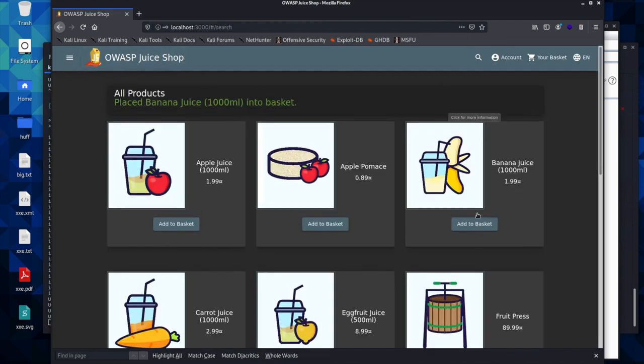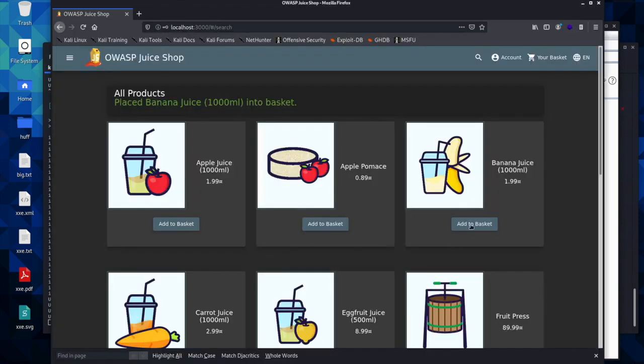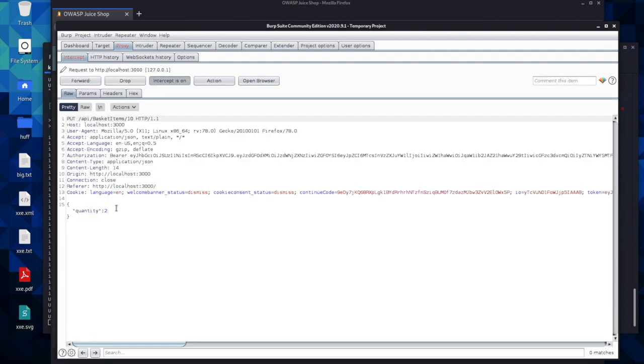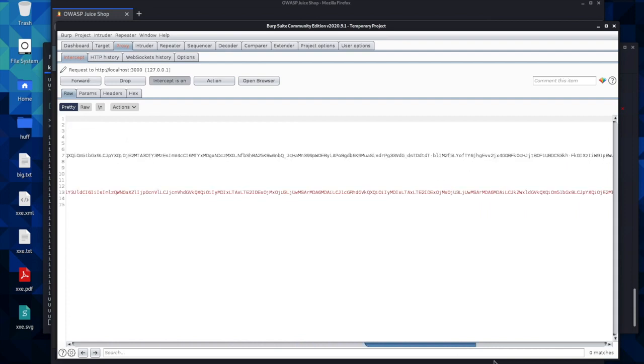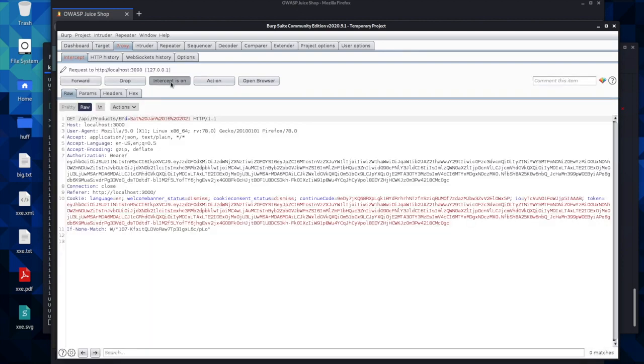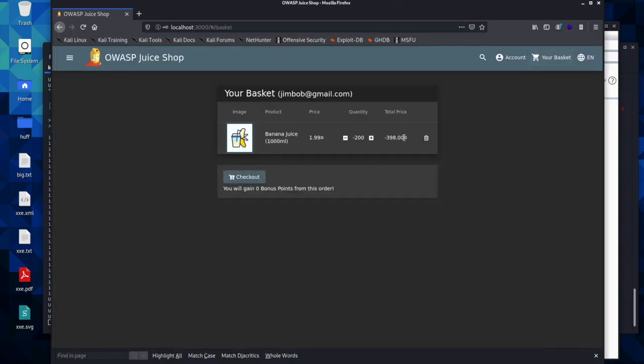We'll add to our basket. I forgot to turn Burp on. We'll add this to our basket. We'll forward. Here's our quantity. I wonder if the rest of our content's at the end of this string. Well, we have our quantity, so what we'll do is we'll type in negative, and we'll do 200 this time. And we'll forward that and go to our basket, and that's more like it. We're going to get paid $400. So what you do at this point.